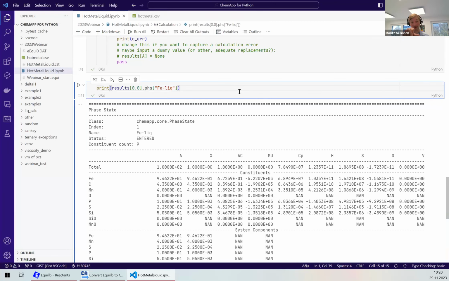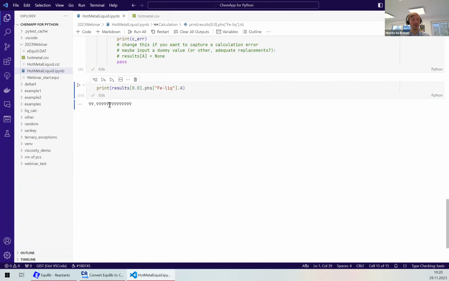Yeah. And you could also now add, I don't know, the amount of the phase FELIC, right? Sure. So if I just add dot A, it would yield very close to 100% or 100 tons, which is just a rounding error because of the accuracy of the numbers involved. Yeah. Okay. Thank you. Let's not dive deeper here.